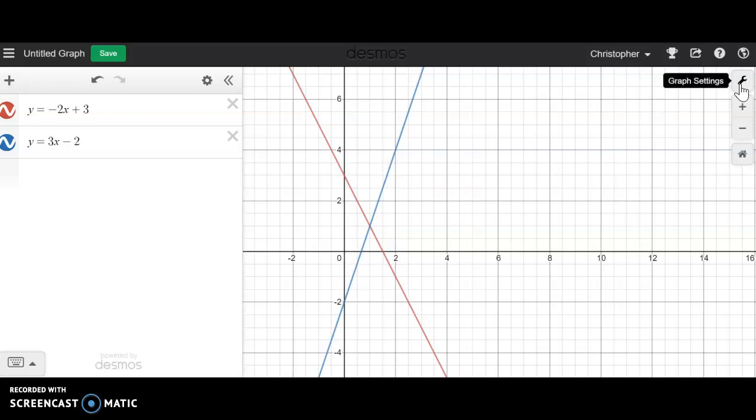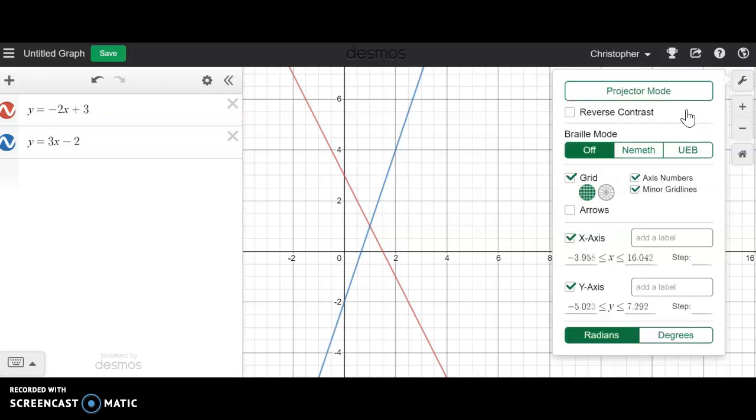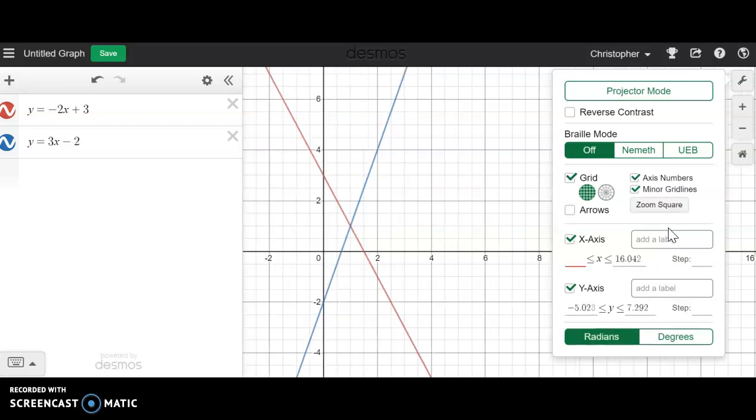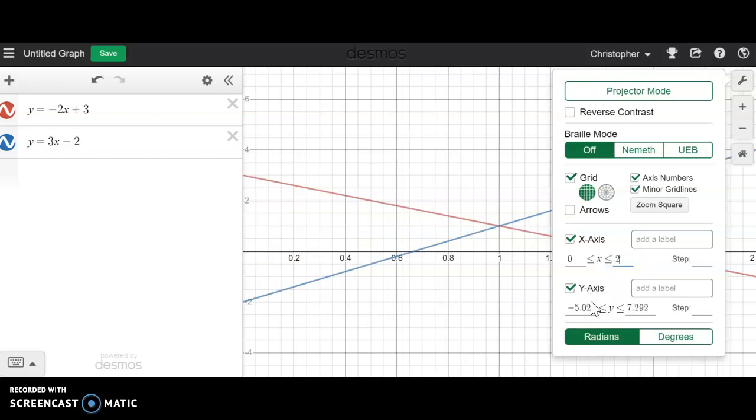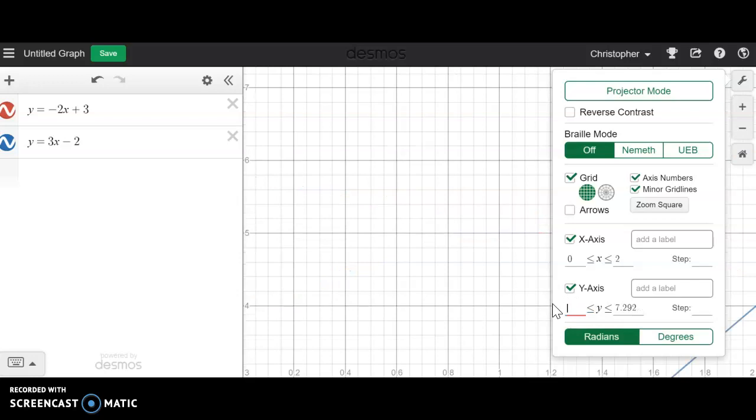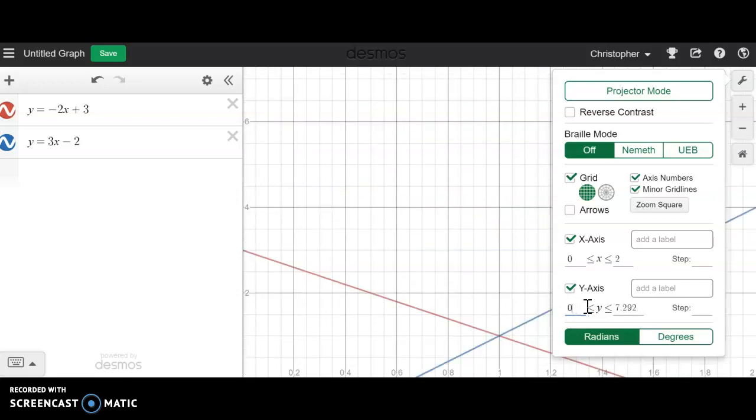So I'm going to go over here to the right, and I'm going to go to this wrench, and this allows me to make my window whatever I like. So since I want to go from 0 to 2, this x minimum you see here, I'm going to make 0. And I'm going to make this maximum 2. And then I'm going to make the y minimum 0. And I'm going to make the y maximum 4.